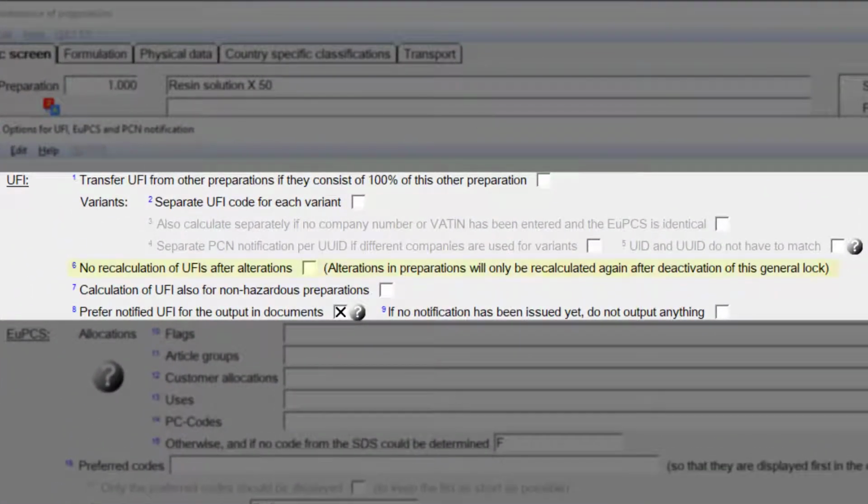You can disable the automatic recalculation of UFIs, but then you have to manage the recalculation of new UFIs by yourself. The rules require UFIs to be issued only for hazardous preparations. However, you can also make voluntary notifications for non-hazardous preparations, and this requires a UFI.